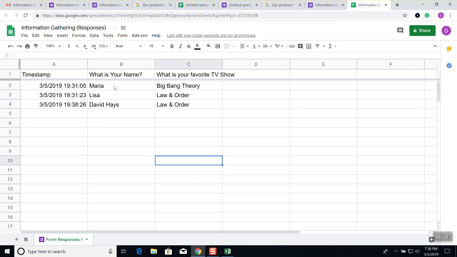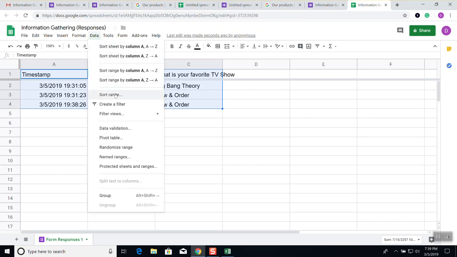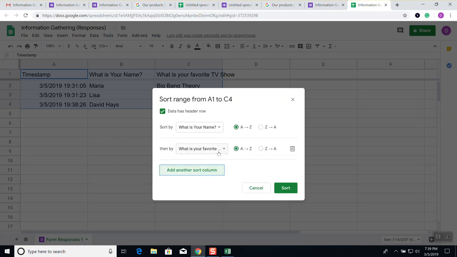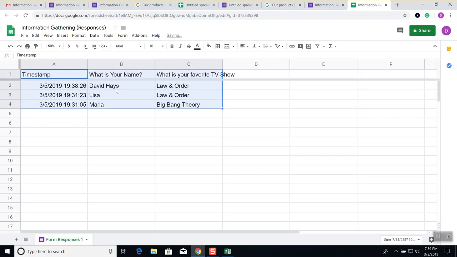Now, at this point, this is a spreadsheet, and you can do whatever you want with it. Like if I have this and I want to do some sorting on it, then I can come up here and choose sort range. It has header rows. I can sort by what is your name, ascending. And then I can sort by what's your favorite TV show, ascending. And click sort. And then it'll sort by name first and then your TV show. Now that should not mess it up. So if any new data comes in, it should still be fine.